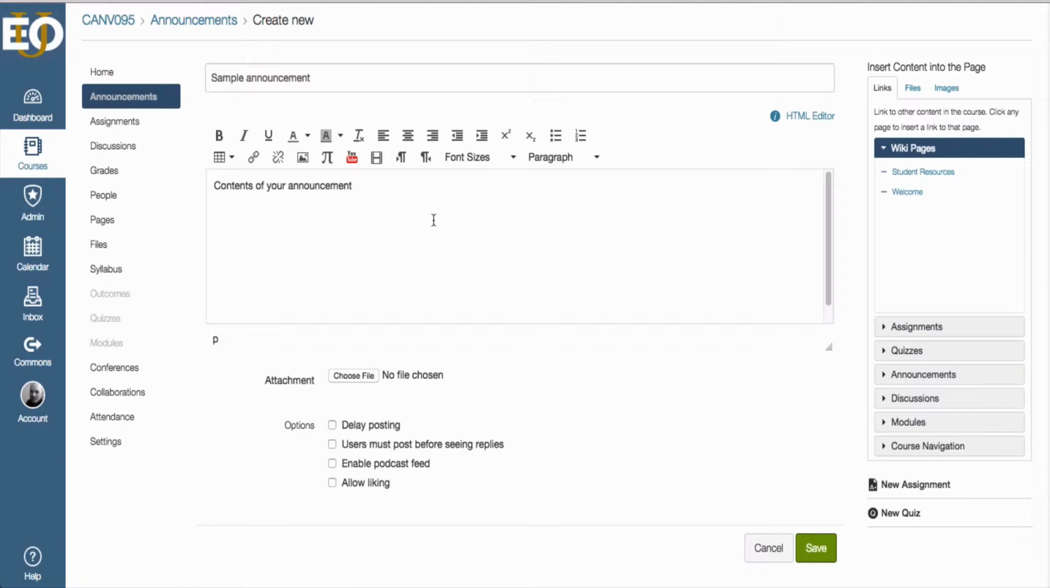One thing that Canvas does differently than most of its competitors when it comes to announcements is that it allows students to reply to your announcement. You can turn that off in the settings of your course, but by default that's on. And so anytime you submit an announcement, a student can respond to it. So it's a good idea to always kind of keep an eye on your announcements.